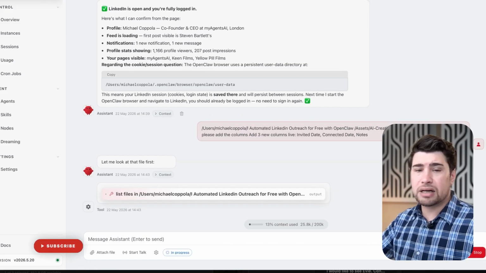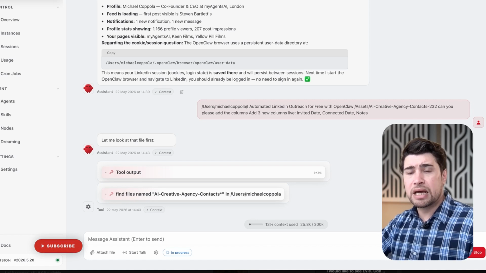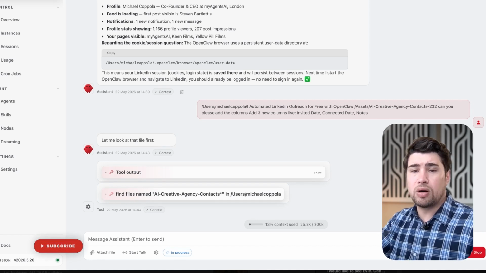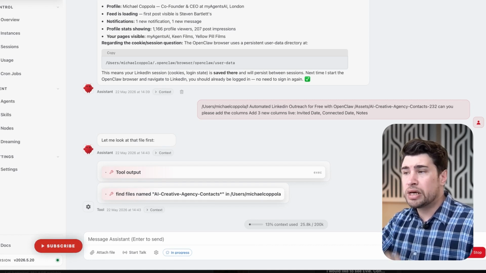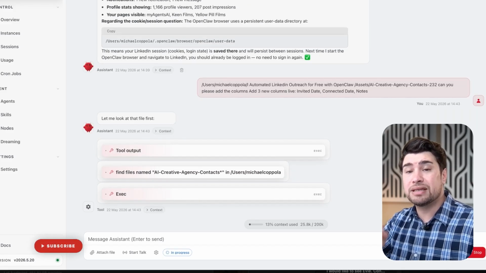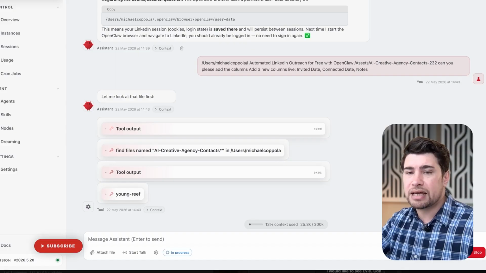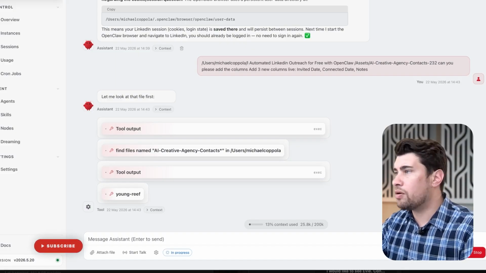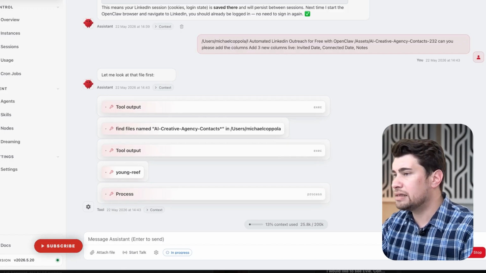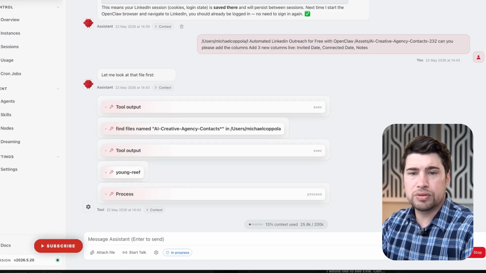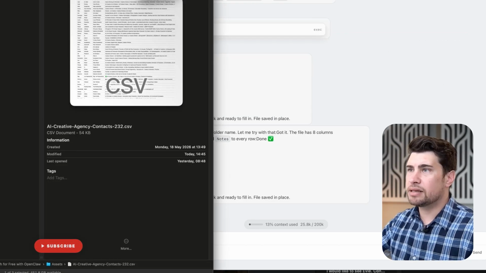The trap here that most people are missing is that they are skipping the date column. It's really important to add it because otherwise the agent doesn't know when the message has been sent and how to manage the follow-up messages. So the agent now is finding the file and adding those columns to the spreadsheet. Done. And this is done.